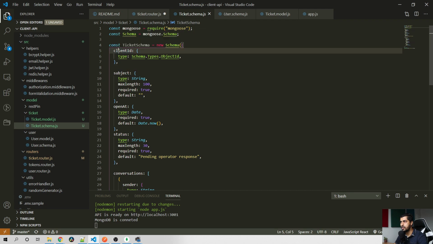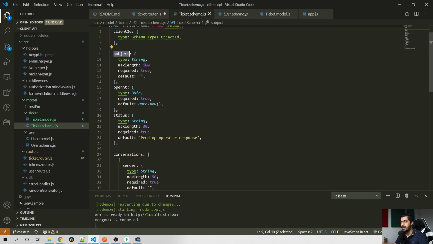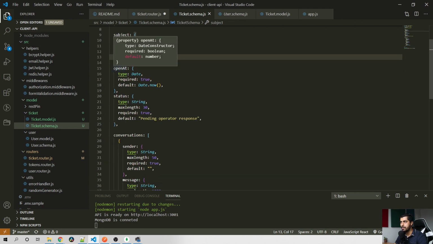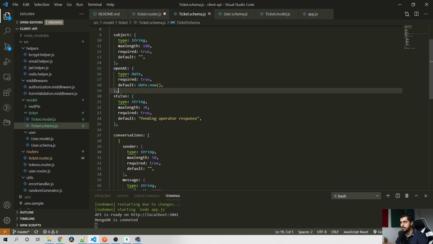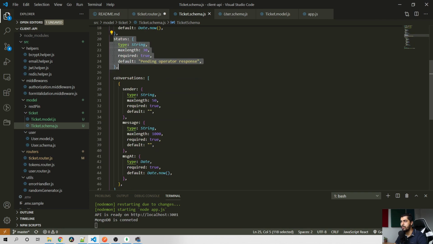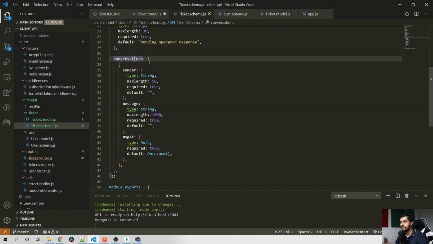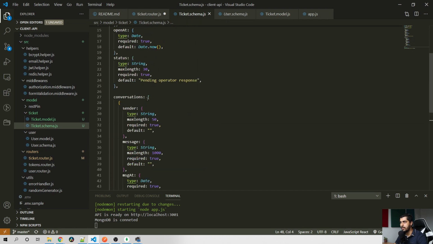And inside here we are storing clientID, which is of type object. So we have to provide the type, and other options are optional, whether you want to put them or not. So we need subject, which is of string type with a maxLength of 100, and it's required true, and default is an empty string. We also have the open date of the ticket, we have a status of the ticket, and we will have the list of the conversation in our conversation array. So that's all done here.